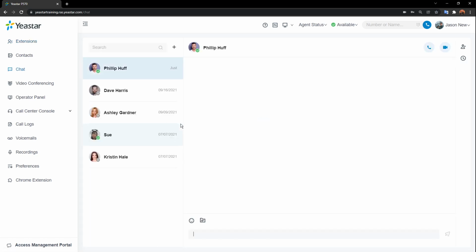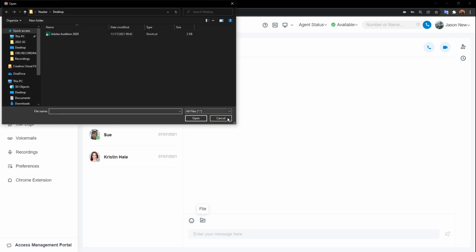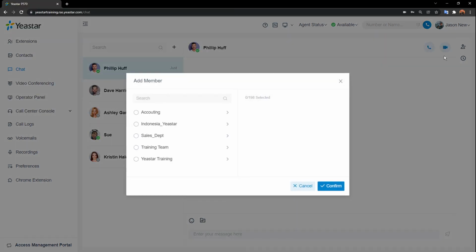Then one more thing here will be the chat function. This is just an instant message feature. You can chat with this particular agent. You can send documents with him. You can also start a group chat by clicking over here. All right.